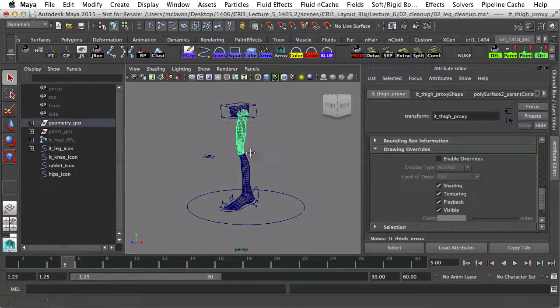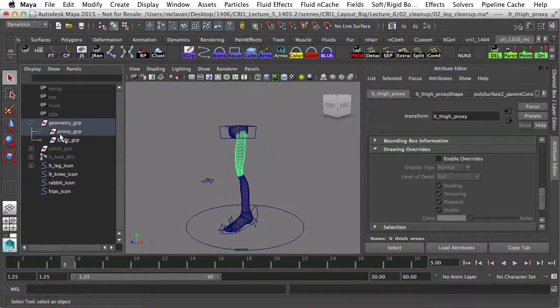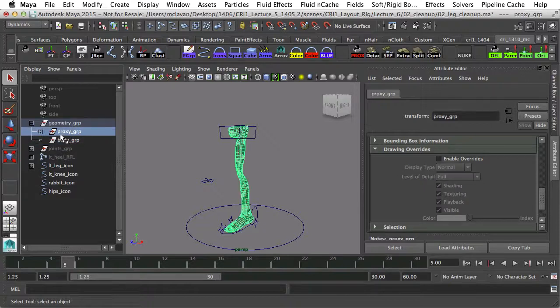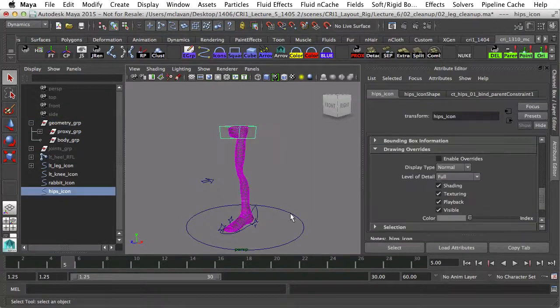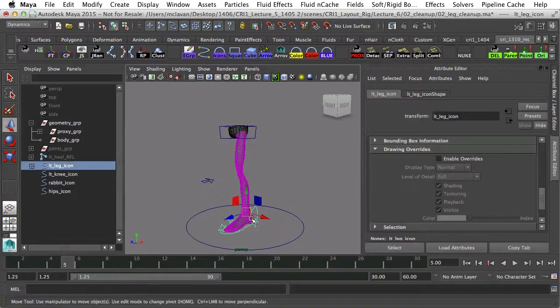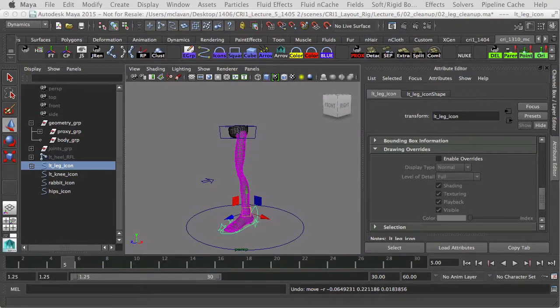So our last step here is making sure our geometry is not visible. Now I have the proxy and the body here. So I'm just going to do the proxy one, because that's the one that's enable override, and turn it from normal to reference. And now I cannot select anything other than the controls. And that's exactly what we want to do. So you can go through all the systems, and if I pop up the arm, we could do the same thing with that too.